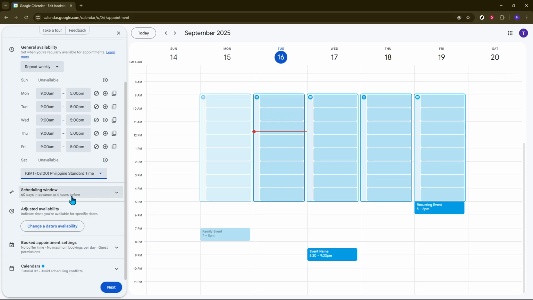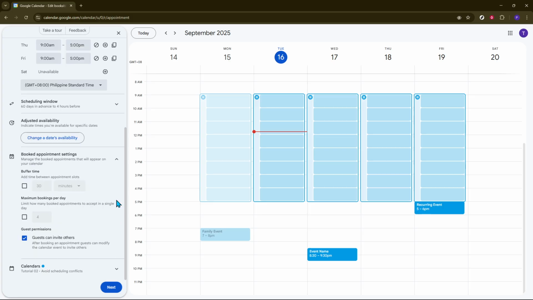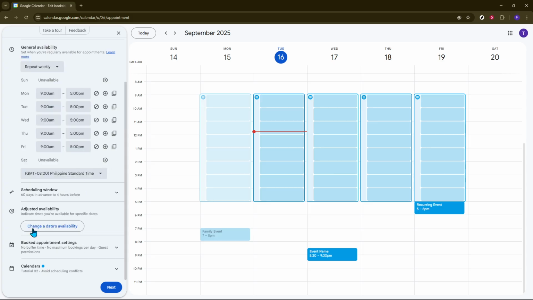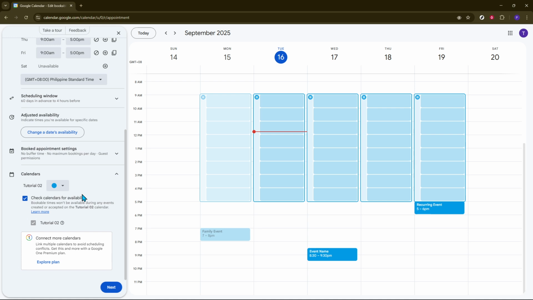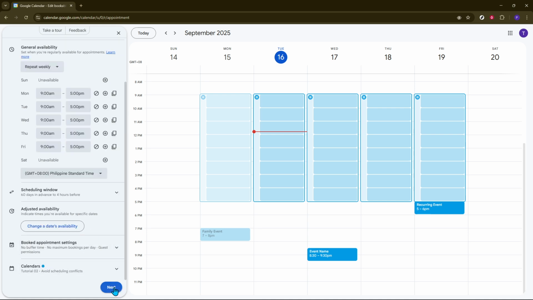After that, click on the scheduling window. Here, you can set start and end times for when bookings can be made, allowing you full control over your schedule. Adjust these settings according to your preferences, ensuring they reflect your needs and availability. With the main elements set up, it's time to refine your preferences further. Click on the Calendars option to specify which calendar your appointments should sync with. This can be particularly useful if you're managing multiple calendars.